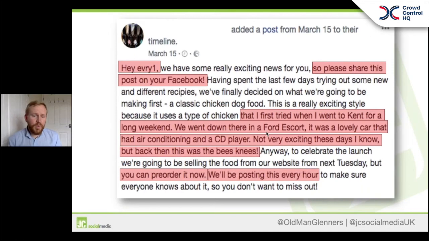And then finally, we'll be posting this every hour. It's more of a threat than a promise, this is. This is a tricky one that comes up a lot, is post frequency. How often should you post? Earlier on, I talked about the recency of content being an important signal, and content that is newer and fresher is better than content that's a few days old. You can overdo it though. You can post too much.